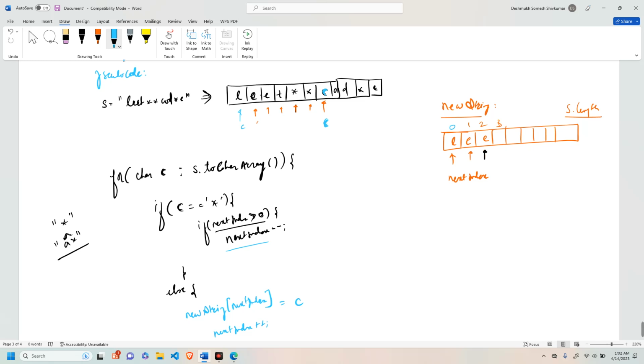We find C, so the else condition is applied. C goes at the next index, where the next index is denoting this point. Observe carefully, at index 2. Yes or no? So C will come and sit at index 2, so this E will be removed and C comes over here. Further again the for each loop is executed and we find O. Again it is not equal to star, so the O comes and sits in this next index.